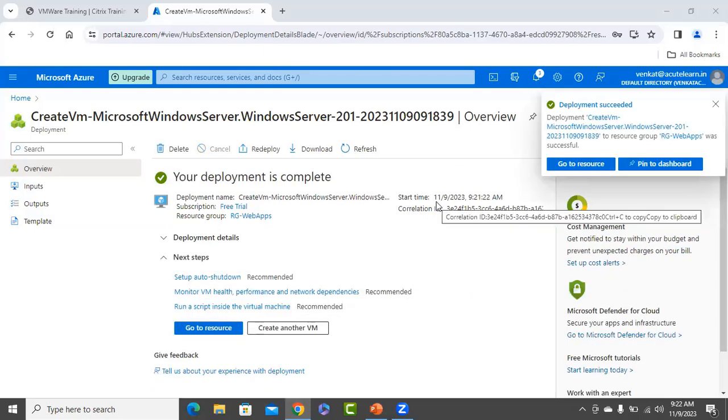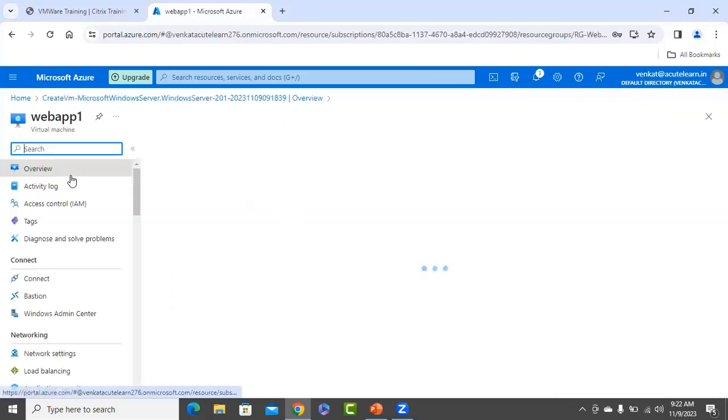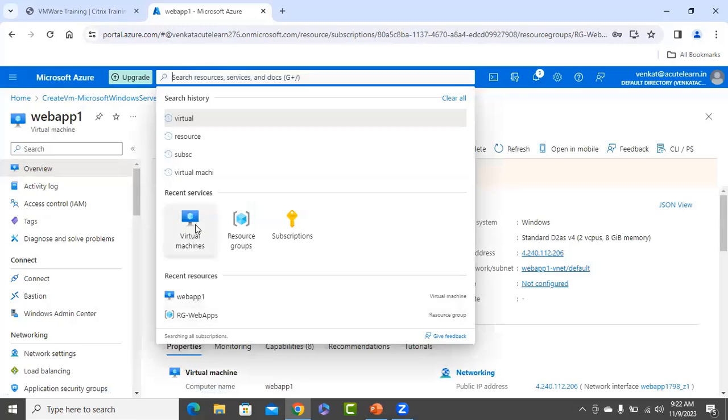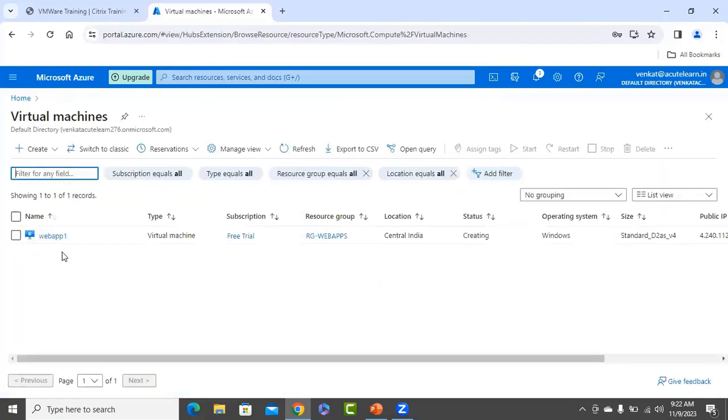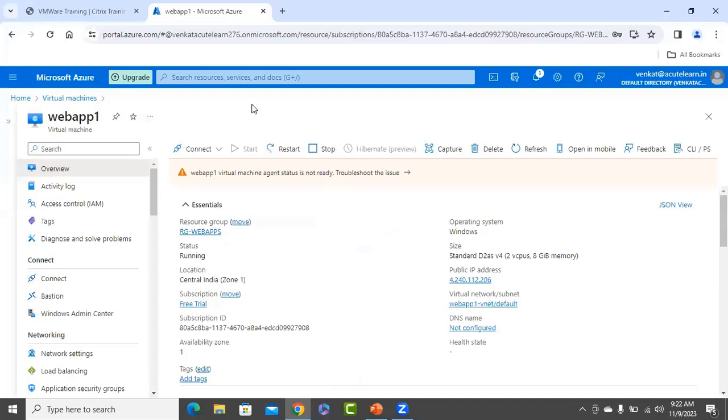Yeah, so we have the virtual machine created. We can click on go to resource to see the virtual machines, or we can go to the virtual machines and we can see the virtual machine name. So click on this virtual machine name to get the details about the virtual machine. And still the agent is not ready. So we have to wait until this agent gets ready. It means that all the services are going to run inside the virtual machine. So we have to wait until the agent is ready.